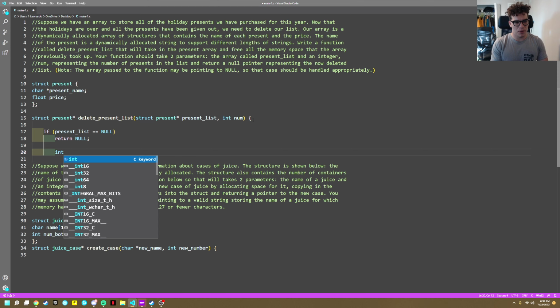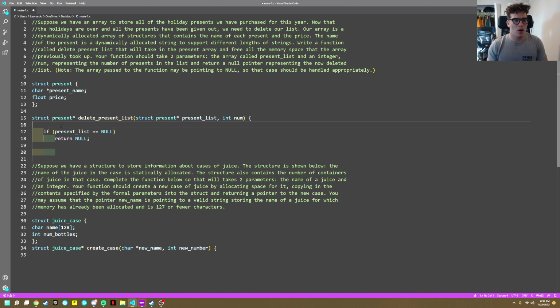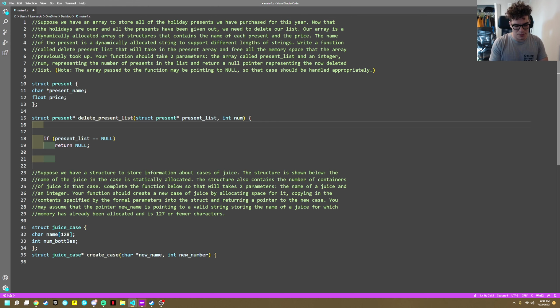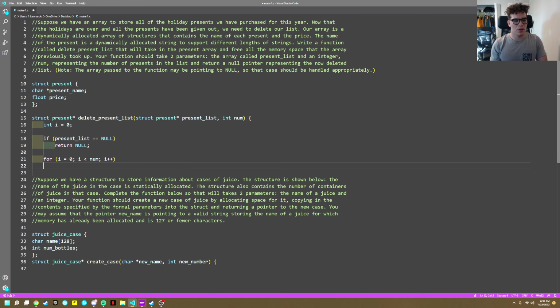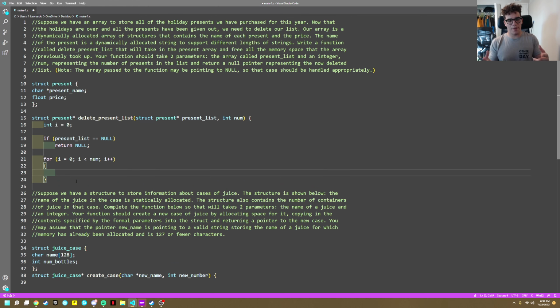So I'm just going to declare a variable real quick. Always declare your variables at the top because it's prettiest that way. Int i equals 0. There we go. Okay. For i equals 0, i is less than num, because that's the number of presents, and then it's going to be i plus plus. Okay, and so this, we're going to go through every present, and we're going to free the name.